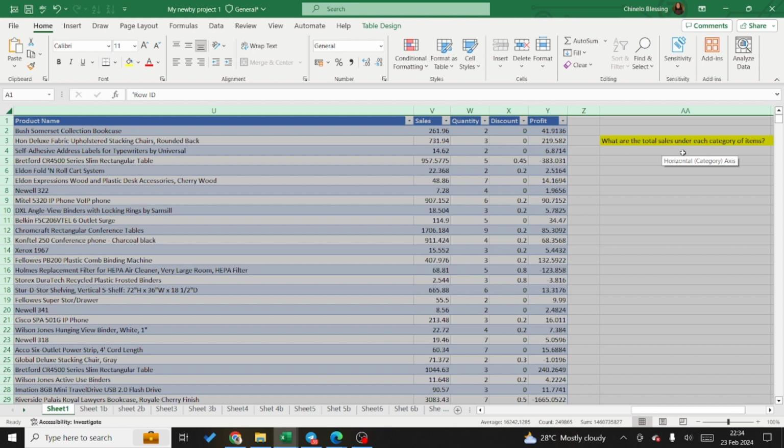What are the columns involved in that from the table that we have just studied? What are the columns involved in this question? Sales, sales category. Category, yes, subcategory. Don't give us what is not in the question. Please read the question. What are the total sales under each category of items? How many columns? Sales and category. Very good.